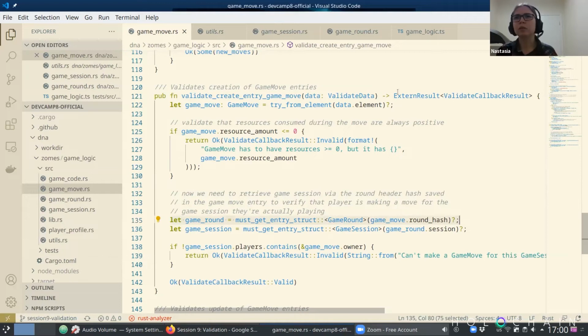Oh, by the way, sorry, here I'm not actually making any queries to the DHT. I'm just converting the element which I have in the validate data into the game move entry. So that's operating with the locally received data. While here and here, I'm actually making queries to the DHT, hence the must_get name in the beginning.